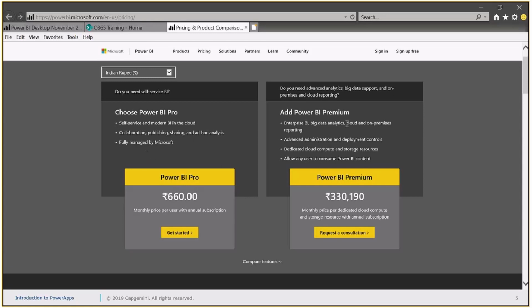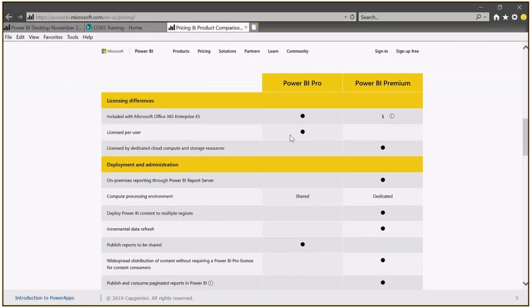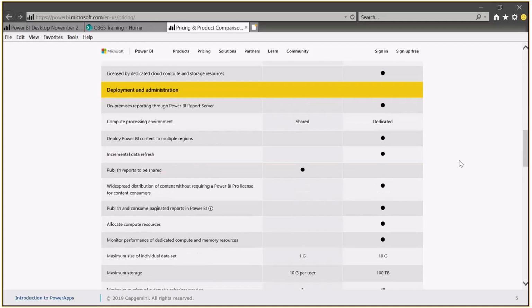And if you go for Premium, there's a huge difference from Power BI Pro to Power BI Premium. Power BI Premium is meant for enterprise BI, and it involves advanced administration and deployment controls. It gives you large compute power, and it allows far more users to use the Power BI functionality. If you go down below, these are the things available in Power BI Pro and Premium. Please go through it.